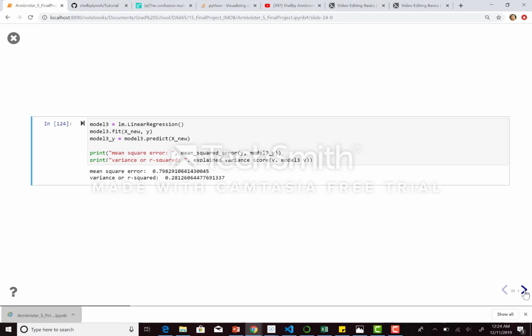Okay, and this R squared is not very good, sitting at 0.281. That's even lower than our previous, so not the best.